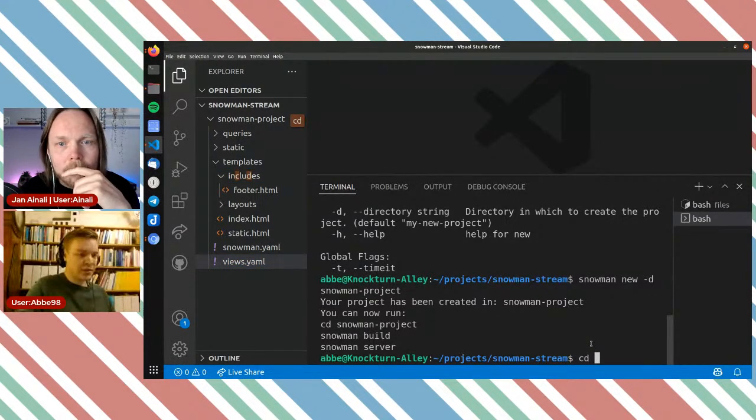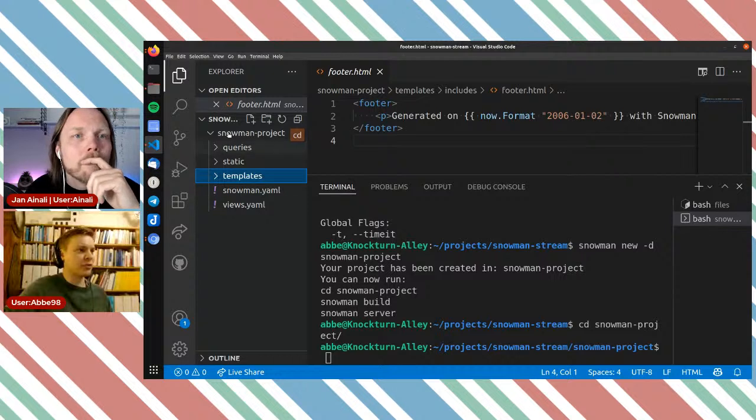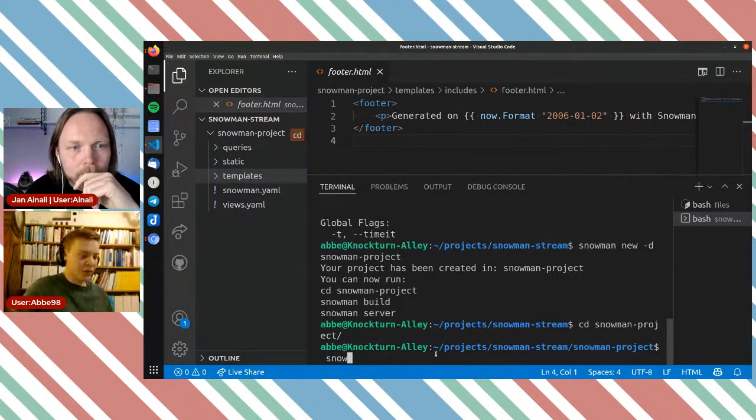So I can move into the directory Snowman project, and here I can then build a page. This is just a bunch of files that doesn't really do much. It's some HTML and some queries, that's it. But if I run snowman build, it builds a page quickly.